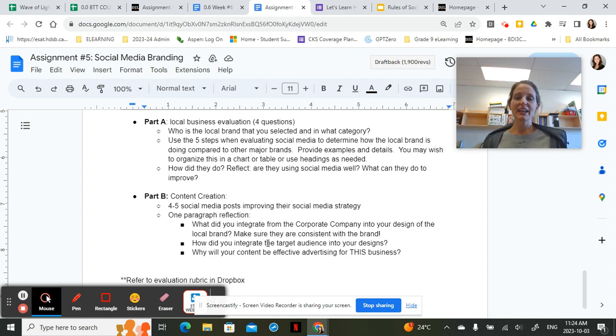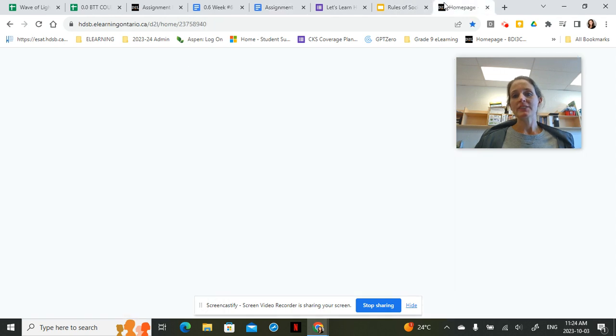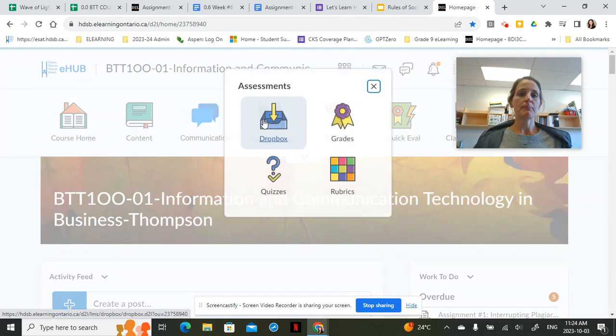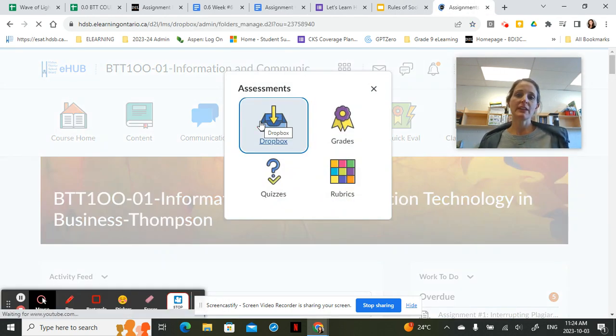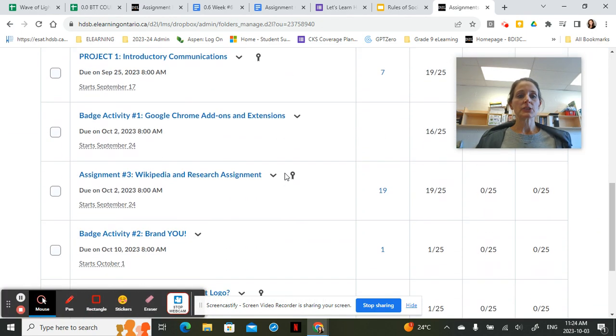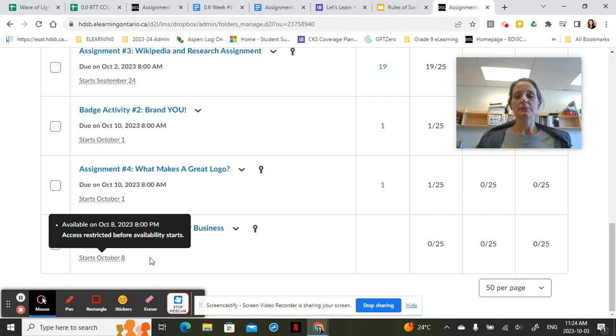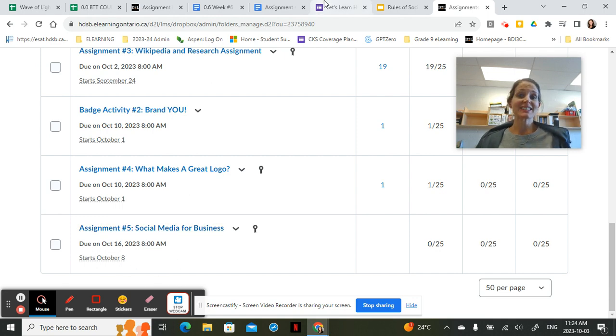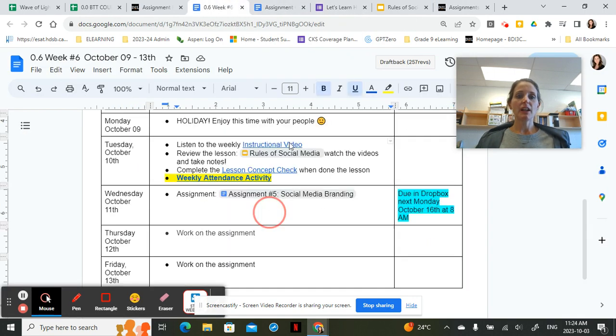When you're done that, you're going to be copying those posts into your document. And then, as always, you're going to be submitting your document in Dropbox. So if you go to Dropbox, you'll notice that there is a Dropbox available for assignment 5. You'll just scroll on down and you'll see it right available for you here, social media for business. And that's it. Okay, so that's what you're working on this week.